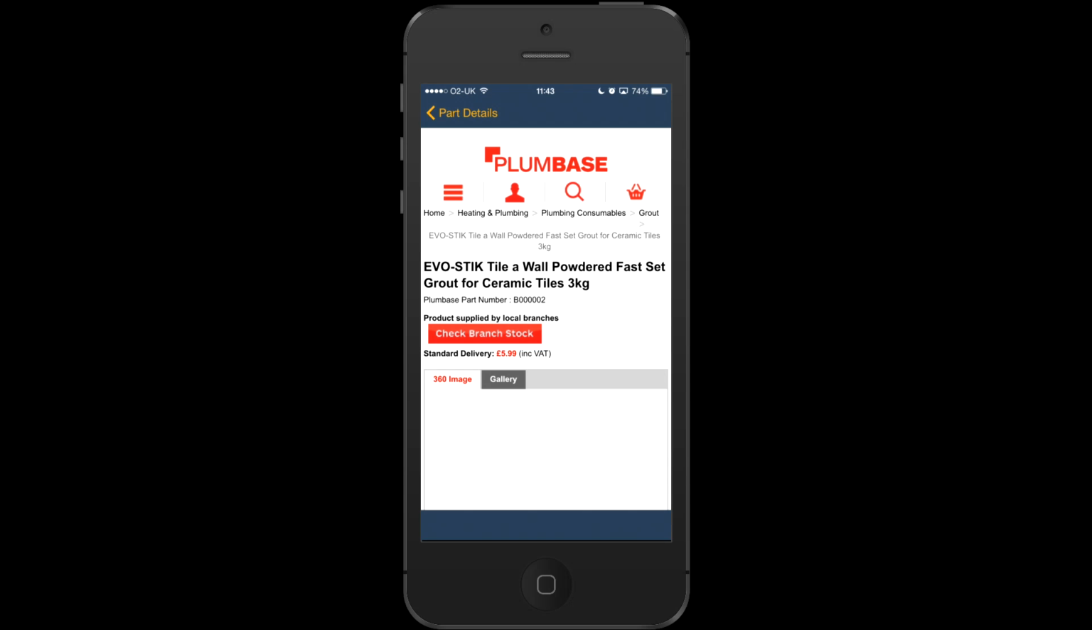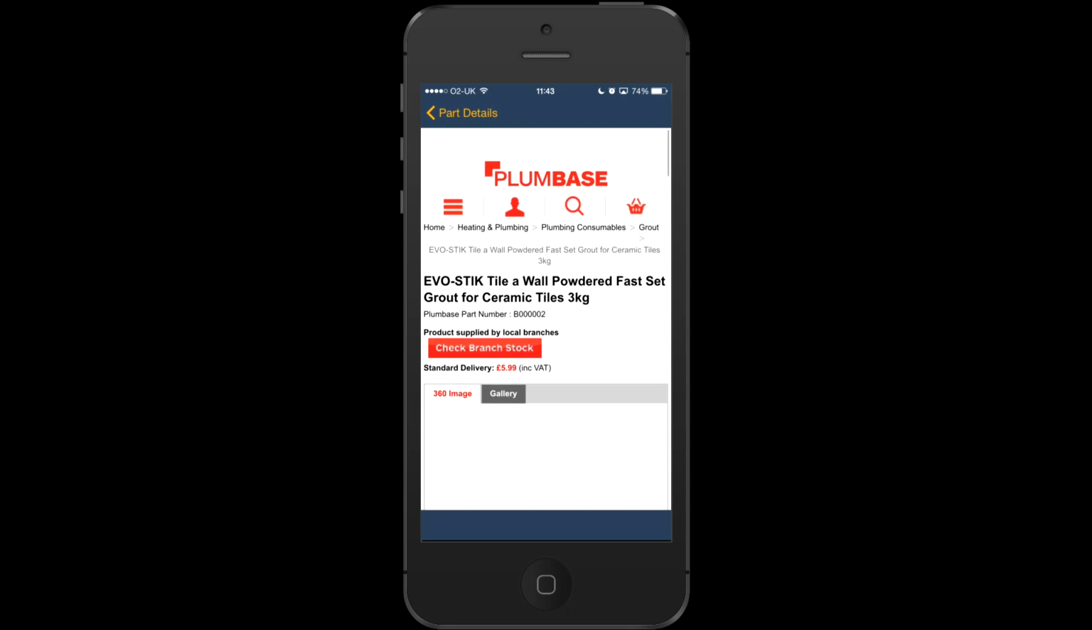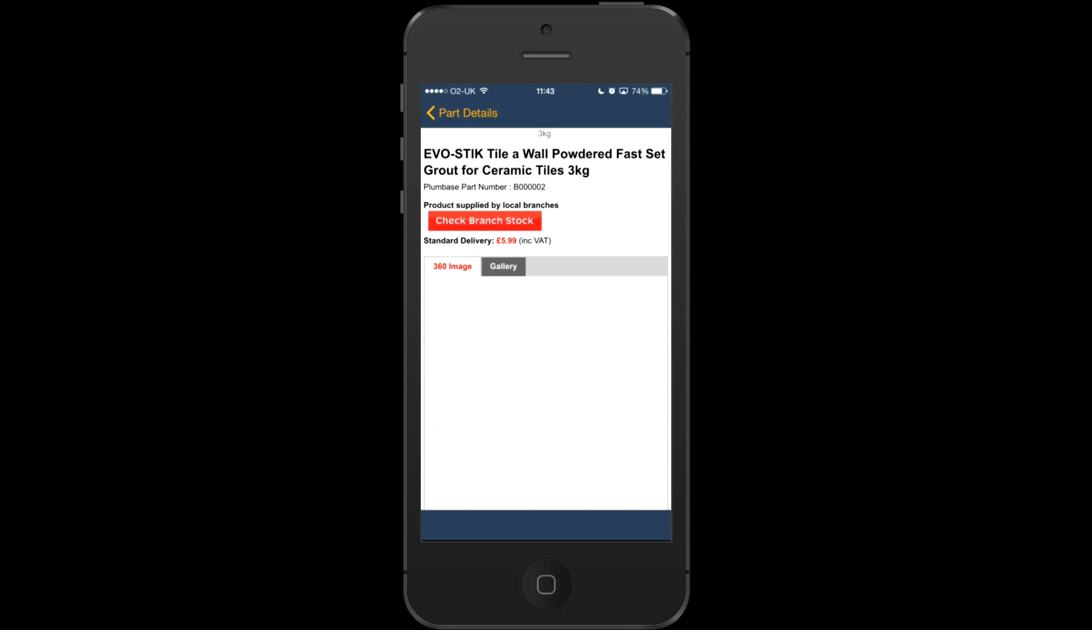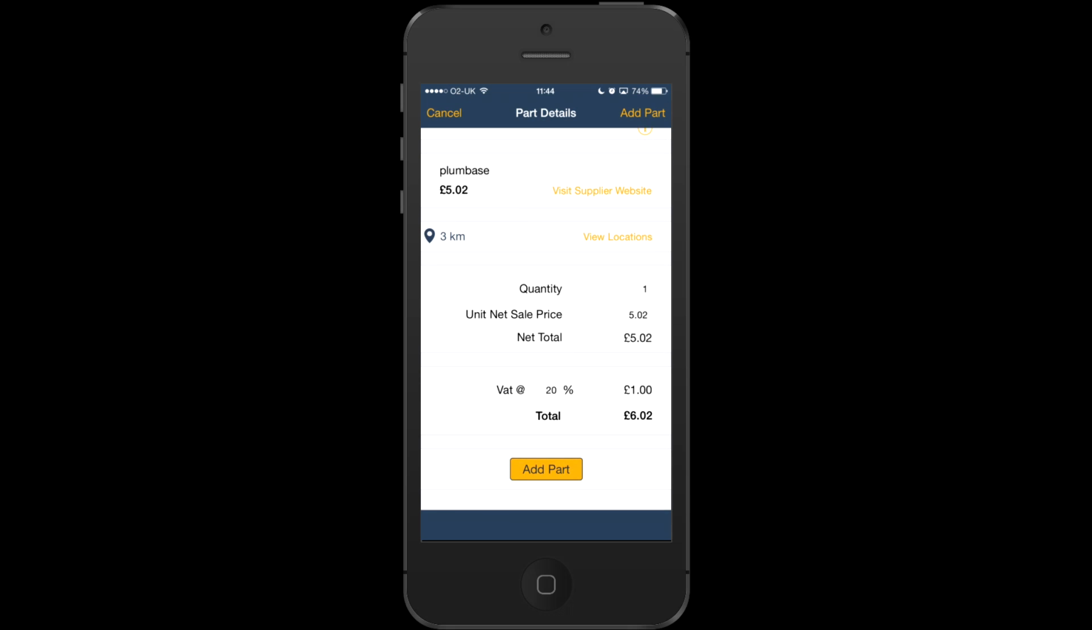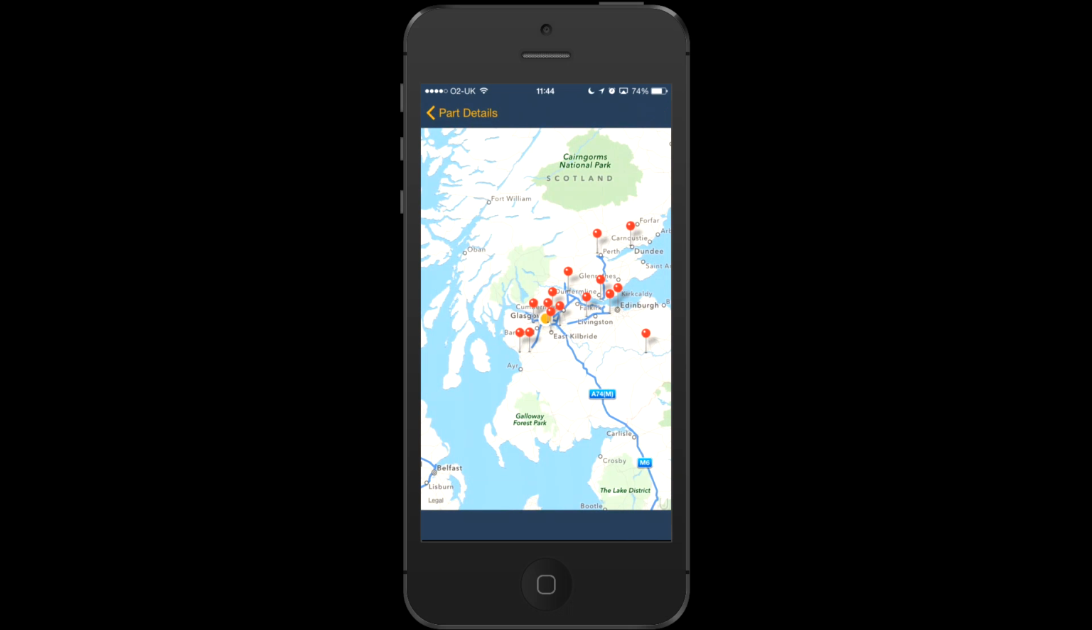So you can just get some more information on there, make sure that it is exactly what you're looking for. Now to go back, you just press part details on the top left hand screen and it takes you back to that previous page. Underneath again, as we saw before, we'll see that Plumbase is 3 kilometres away from me. On the right hand side it has view locations, so if we tap that, it shows you a map which shows you where you are and where the supplier is.